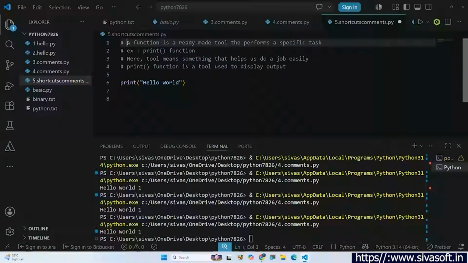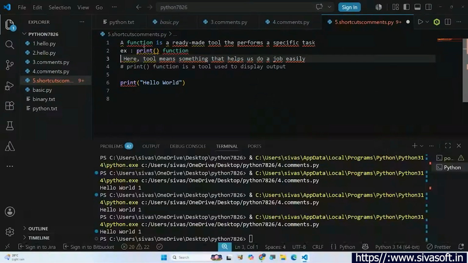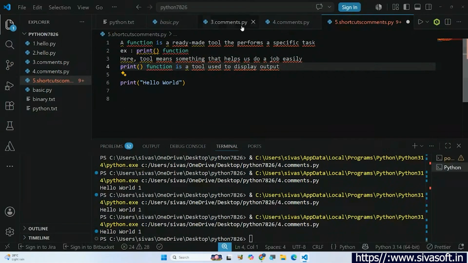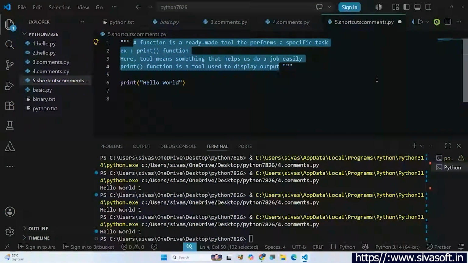Fine. So now, instead of applying single line comments individually to all these, at a time I want to target more than one. So let's say select everything, and now I'm going to use the multi-line comment shortcut. Okay, so what is the shortcut? Alt Shift A. Whenever we use Alt Shift A, then we are going to get the multi-line comment.